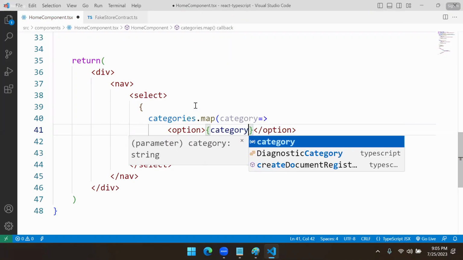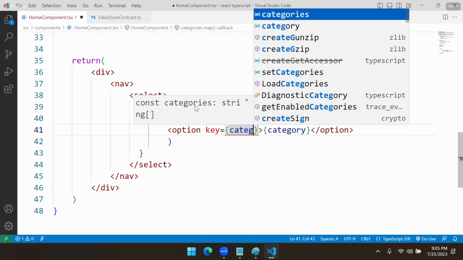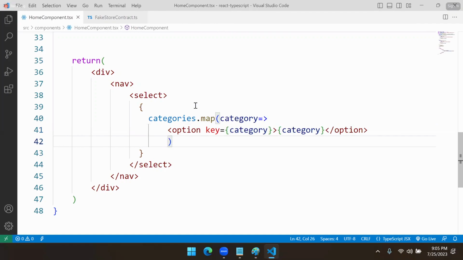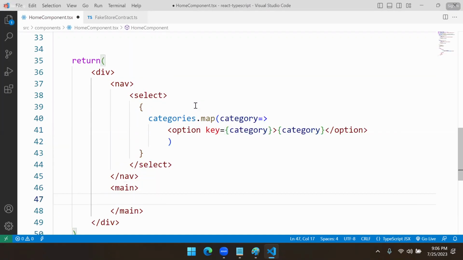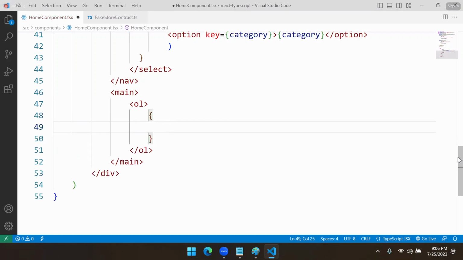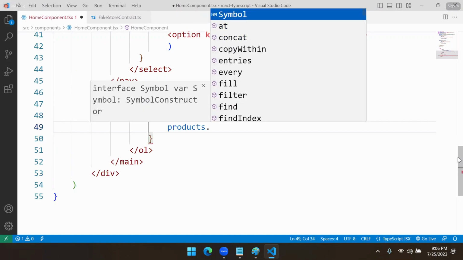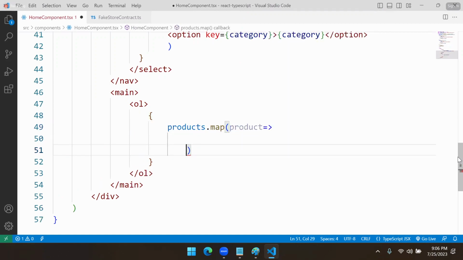So there is no change in any kind of things here. Key is what? Category. Now suppose I want to display all the products list. Just roughly, I will create an ordered list and we have an expression. What is that? Products dot map. We read every product from there. And you observe here, we create a list item.